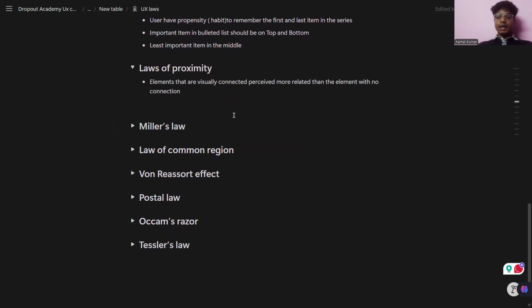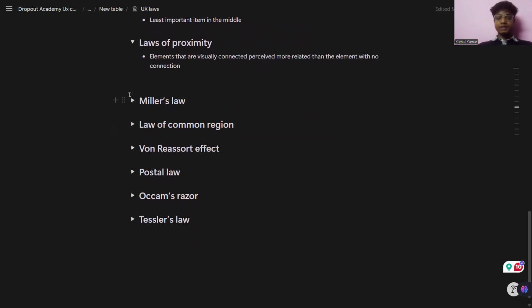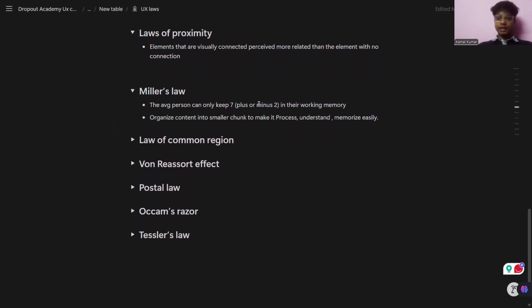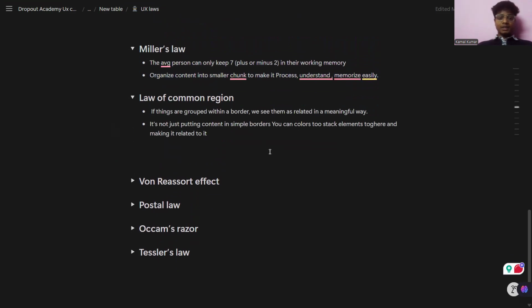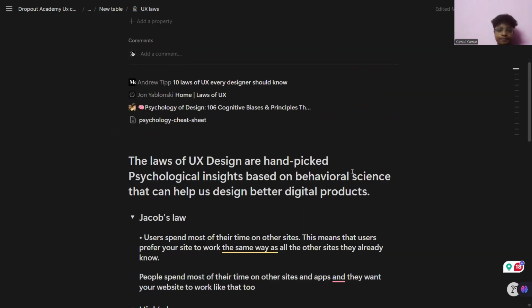Law of proximity. Elements that are visually connected are perceived as more related than elements with no connection. Miller's law: the average person can only keep 7 plus or minus 2 items in their working memory. Organize content into smaller chunks to make it easier to process, understand, and memorize. Law of common region: if things are grouped within a border, we see them as related in a meaningful way. It is not just putting content in simple borders. You can use color to group elements together and make them related too.